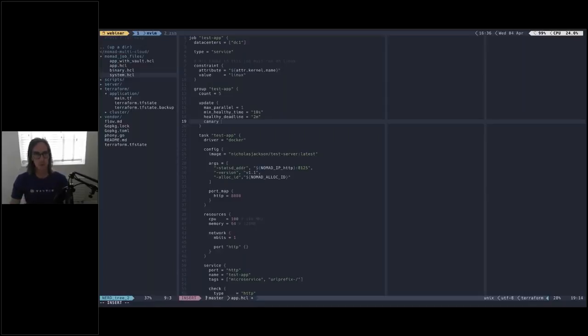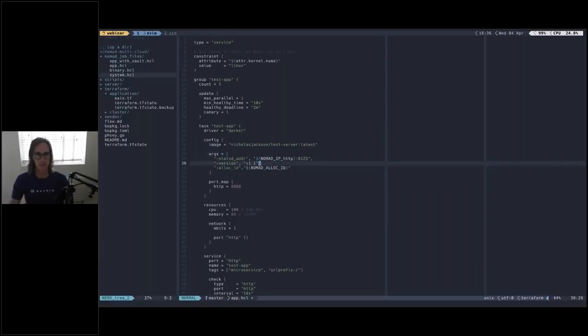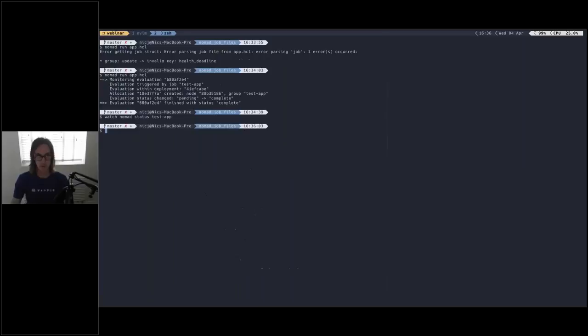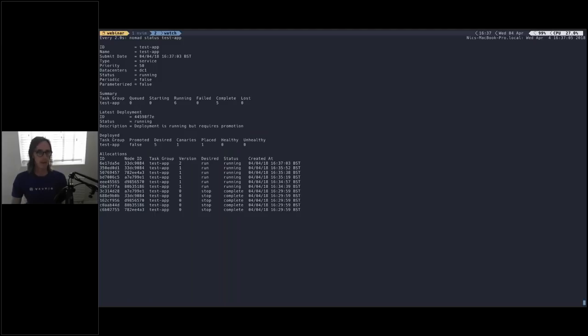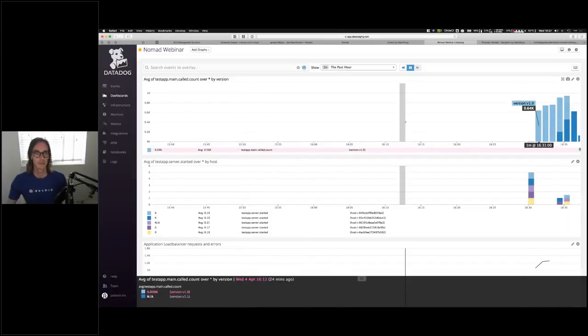So I can do canary deploys with Nomad. I'm going to add 1 canary to my job. I'm going to update my version there again. I'm going to remember to save it this time. And I'm just going to run that job. So that's running. What you can now see in the output is that I have 1 canary. Eventually we'll see that come through in the metrics output.